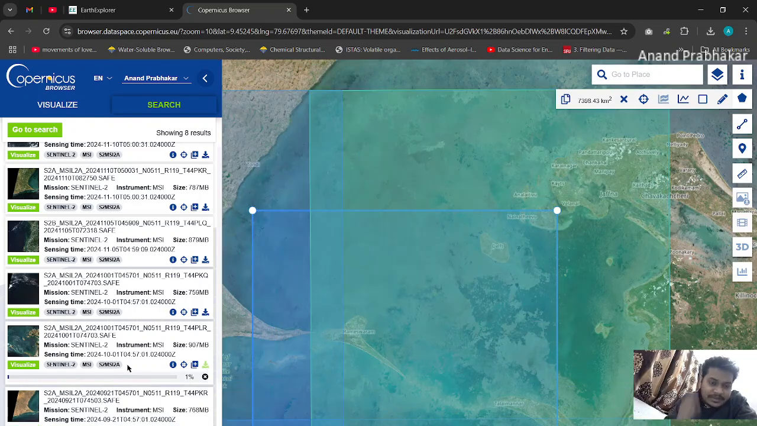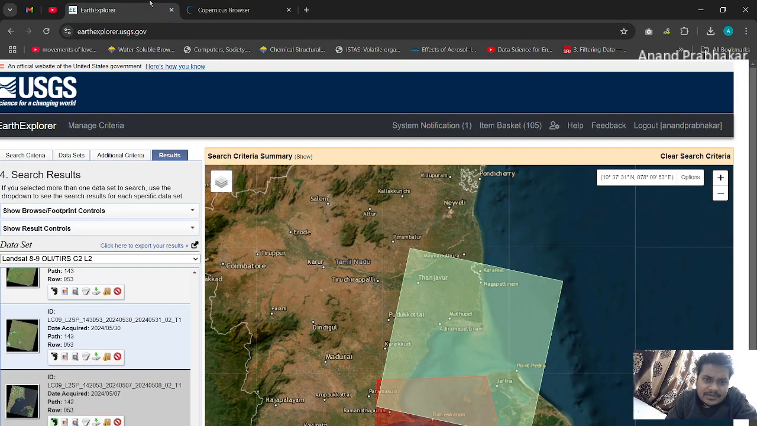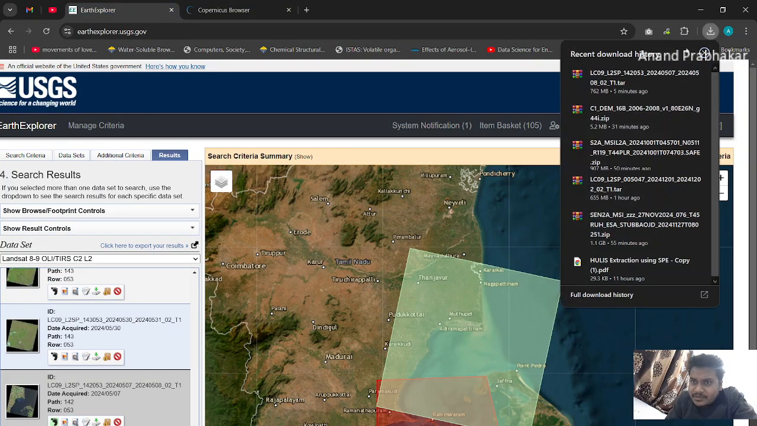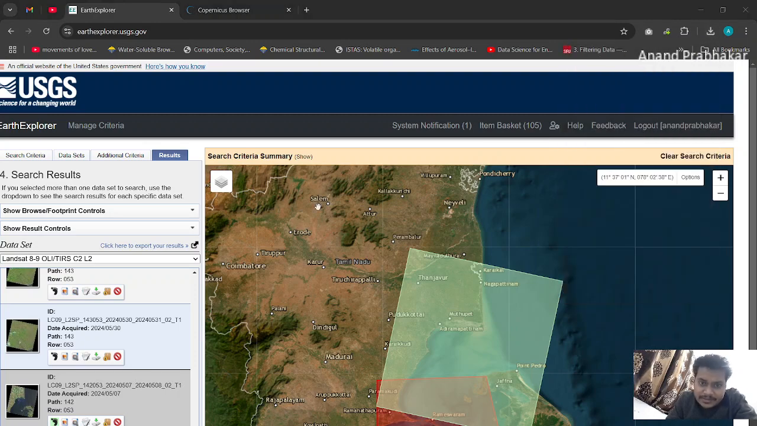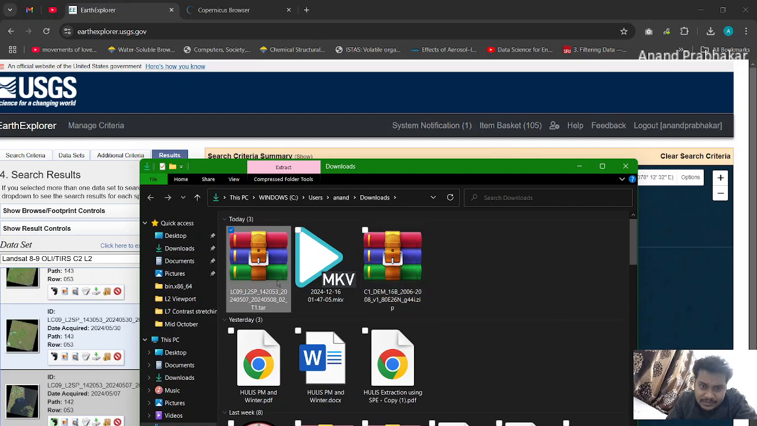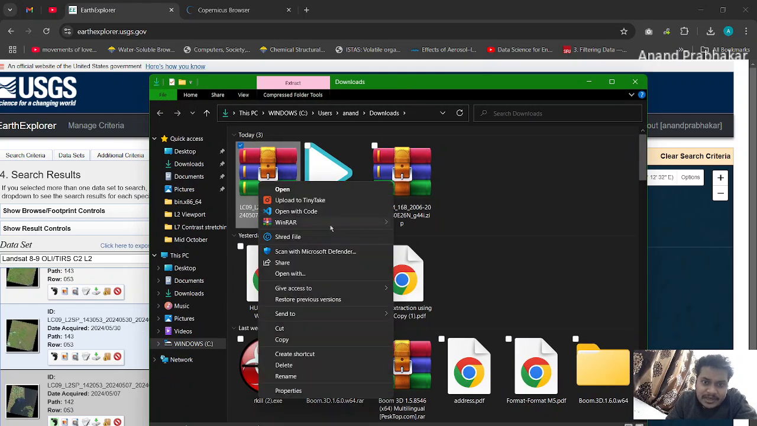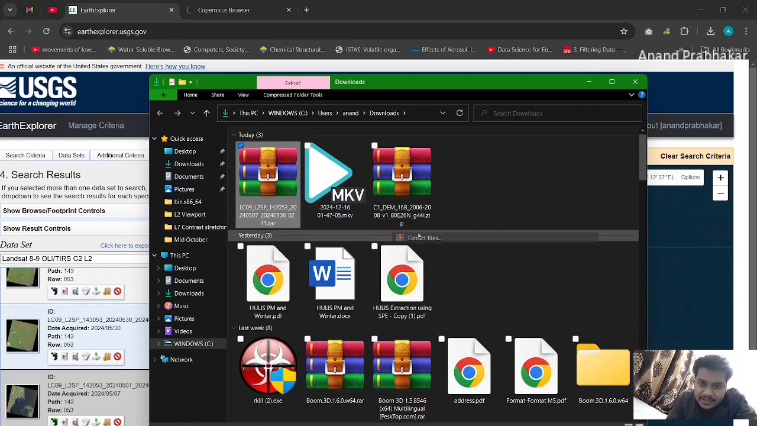I think this downloads as a blob, and let this image be downloaded. Our previous image has already downloaded, and let us explore this. So our image looks something like this. It is downloaded as a zip file and we can simply unzip it.